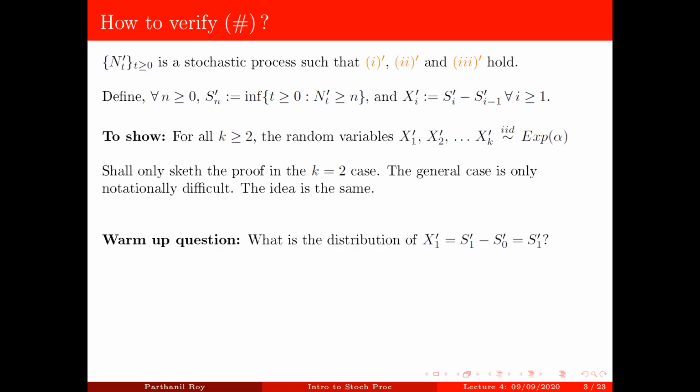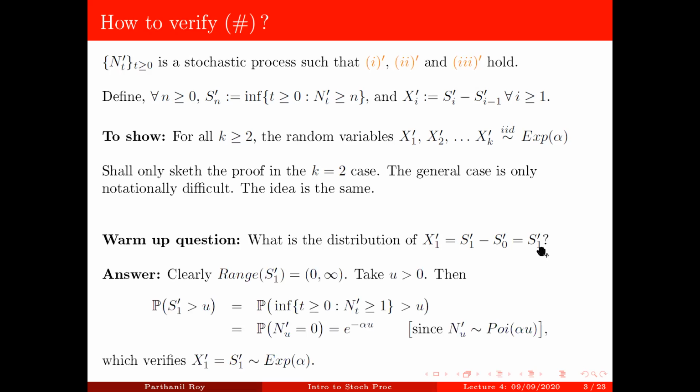As a warm-up question, we asked last time, what is the distribution of X1 dash? And X1 dash happens to be equal to S1 dash because S0 dash is 0 with probability 1. We answered this as well, and here is a quick recap of how we answered it. The range of S1 dash was 0 to infinity, that's clear because S0 dash is 0. So therefore, the first time this becomes 1 or more has to be something positive.